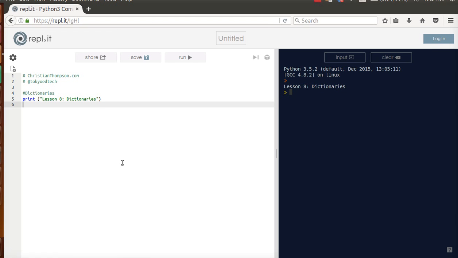Okay, welcome to Lesson 8, Dictionaries. Dictionaries are another type of data structure like a list, where we are storing information and we're hopefully retrieving it at some point. So if you're used to programming in another language, you might hear these called associative arrays or hash maps. But in Python, they are called dictionaries. So let's take a look.